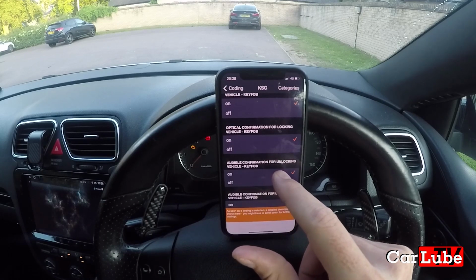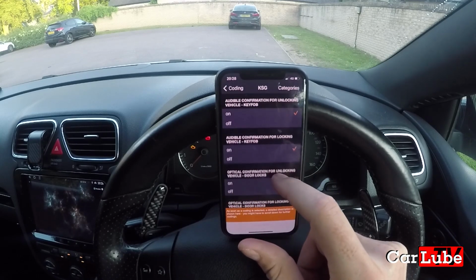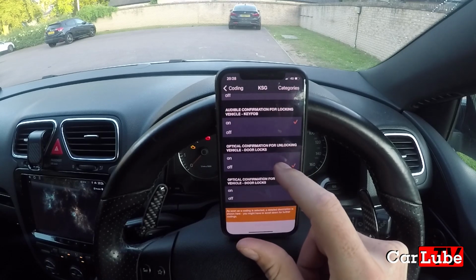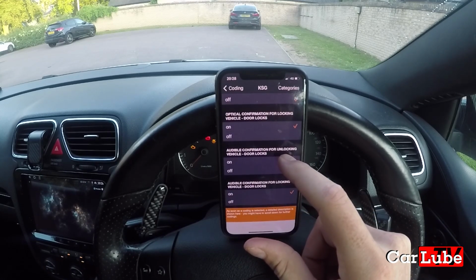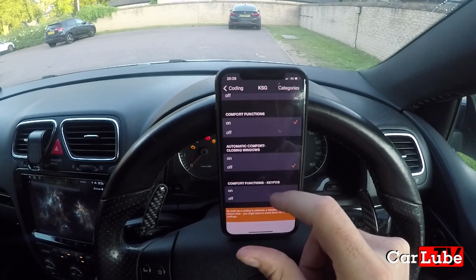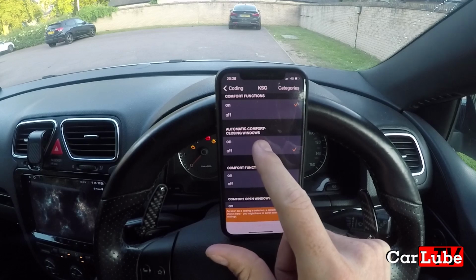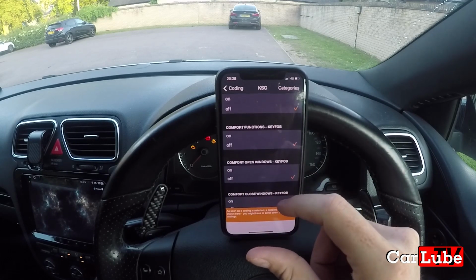Audible confirmation for unlocking the vehicle with the key fob. Yeah, that's on. Audible confirmation for locking the vehicle. Yeah, so these are all door locking things here we can see on the screen. Audible confirmation for door locks. Yeah, comfort functions. Automatic comfort closing windows. I've got that switched off. I think I'll leave that off for the time being.